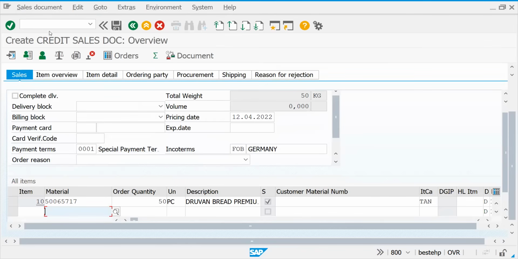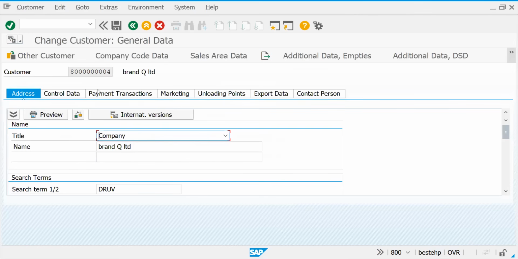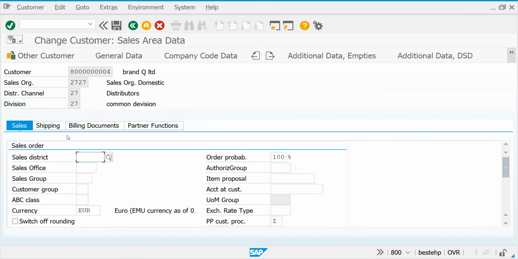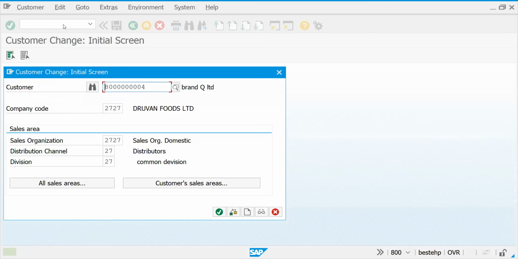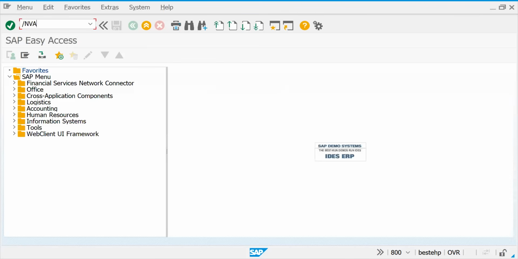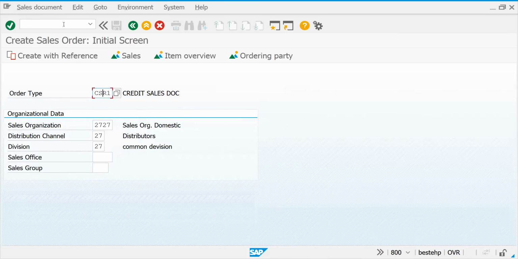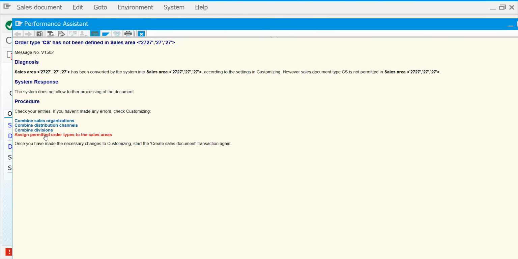So what is the difference I told you? Let's go to the customer first. So it should be immediate delivery. Let's go to sales area data. Let's come to shipping. Your shipping condition should be 10 for immediate delivery. Okay. Your document type will be marked with immediate delivery. Let's save this. Now let's try to create CS. So it is not there. Let's go and try to maintain, permit this document type for our sales area.